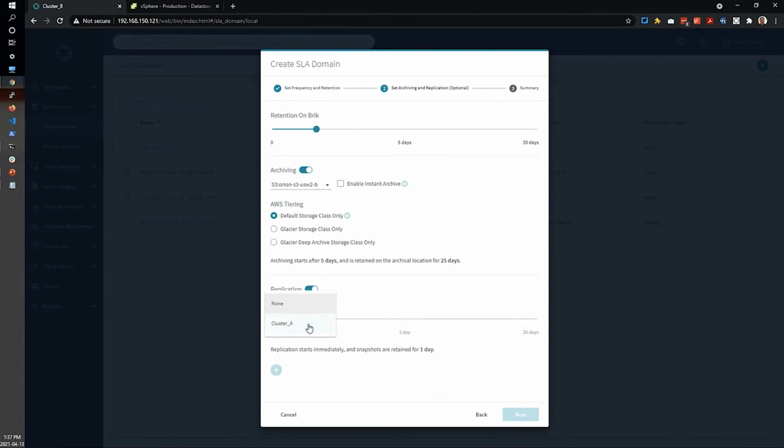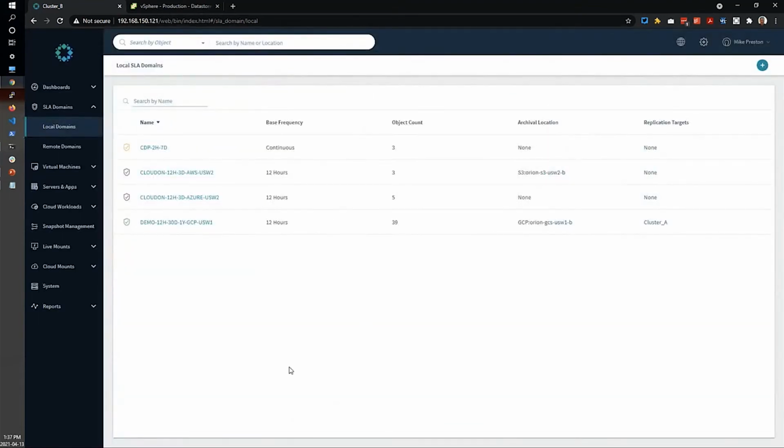And replication, again, just toggled on. We can select another Rubrik cluster to replicate to. And again, it's just a matter of, let me replicate the most recent 2 snapshots over to this Rubrik cluster. That way, in the event this Rubrik cluster that we're on now goes away, we can go ahead and restore from cluster A, which is normally at another location. So that's SLAs in a nutshell.